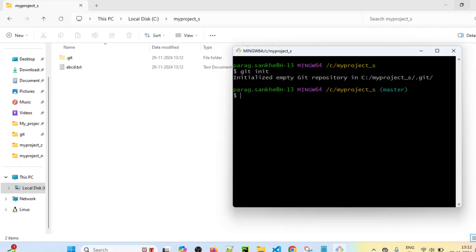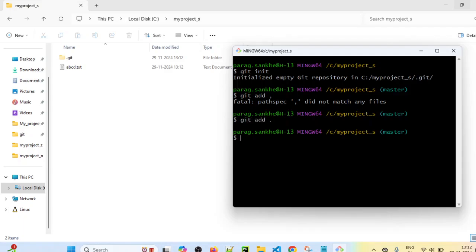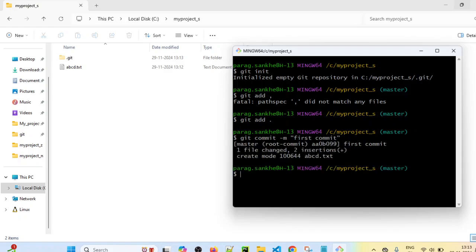After initializing that repository, what is the next step? We have to add those changes into the staging area. Git add full stop. It will add into the staging area. Then we have to commit those changes by using git commit -m. This is our first commit. So currently we are on which branch? There is only a single branch currently. If you see the git branch command, we have the master branch, which is our local repository master branch.